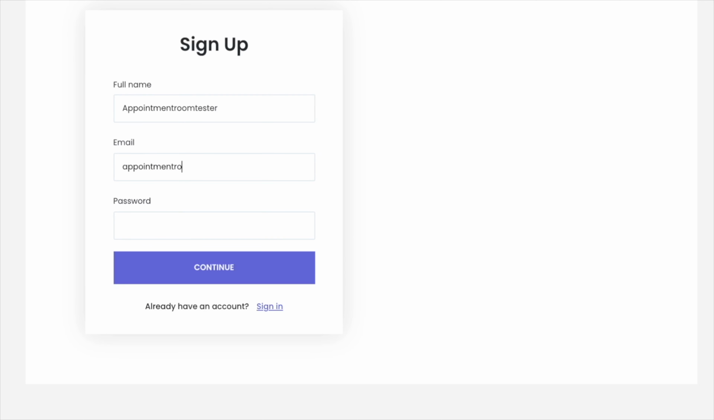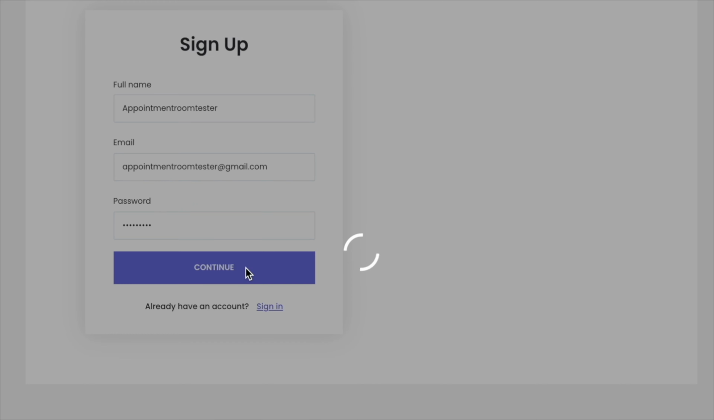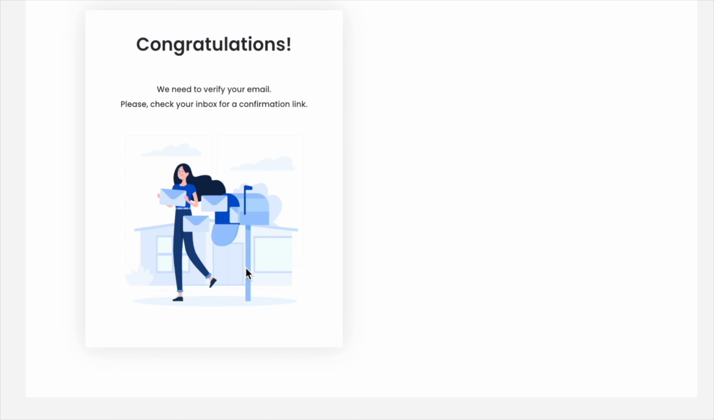Today I'll be showing the basic setup for your dashboard. Simply fill in the sign-up form, choose a password and hit continue. An email will be sent to you to complete your registration.